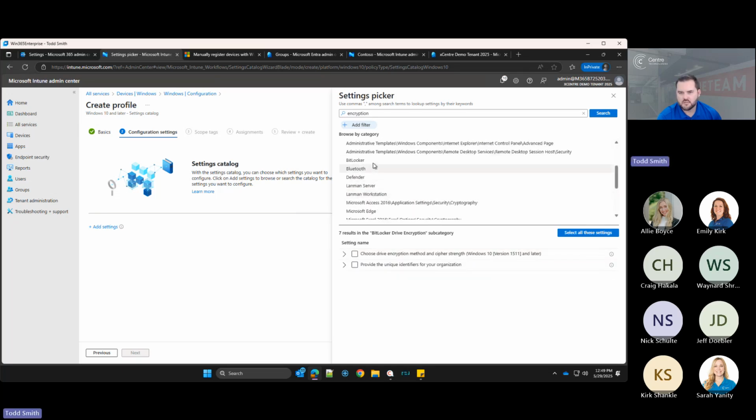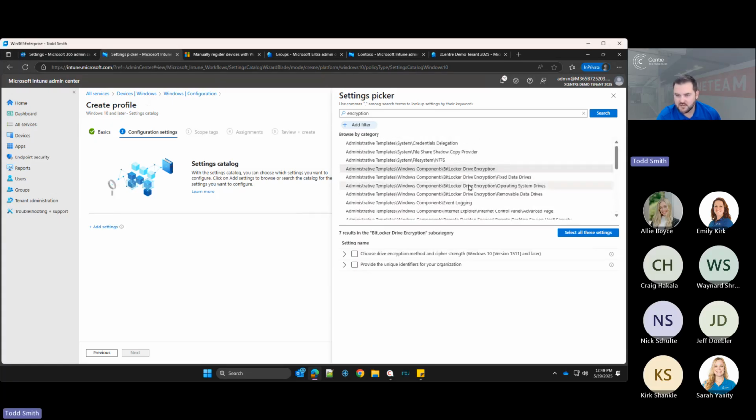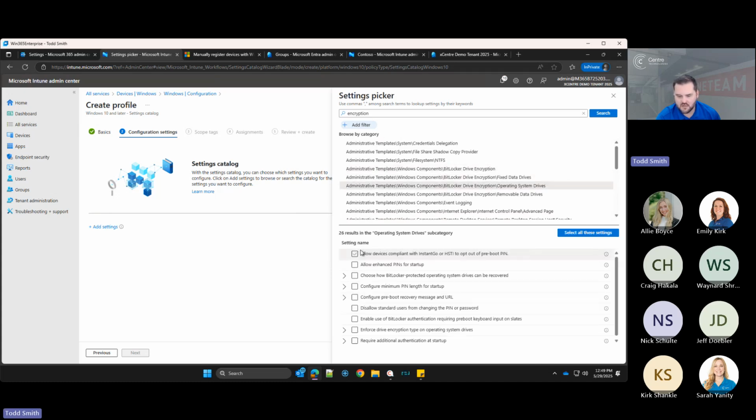It still looks different. That's interesting. Not sure why it's not giving me the same options. Forgive me. Next time I'll just import the template and go first. Let's try this again. Here we go. Operating system drives.